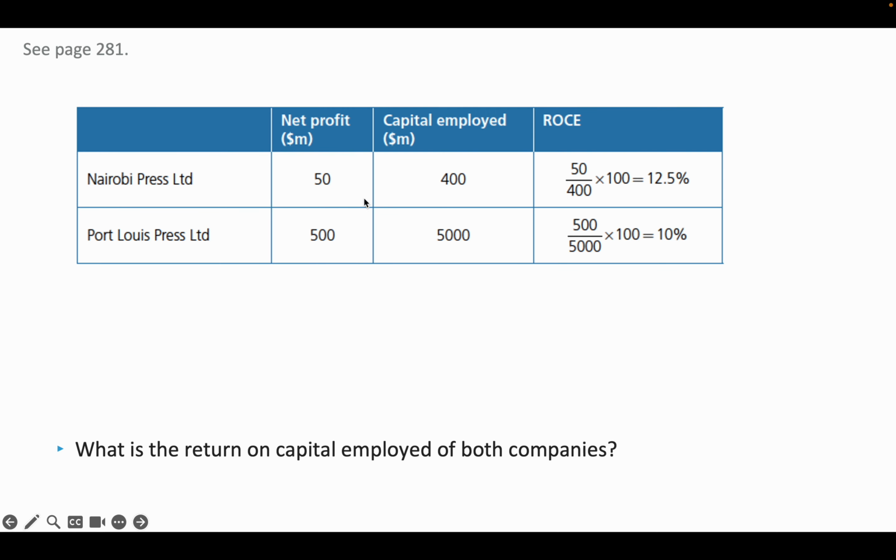Here, it's also doing very well. Net profit of $500 million. Very nice. However, I'm employing a much larger sum in the business, and as a result, I have a much lower return on capital employed. Maybe this is not going to be as motivational for me as an investor to risk or employ that much capital in this business for a return of just 10%. But really, that depends very much on the investor himself.